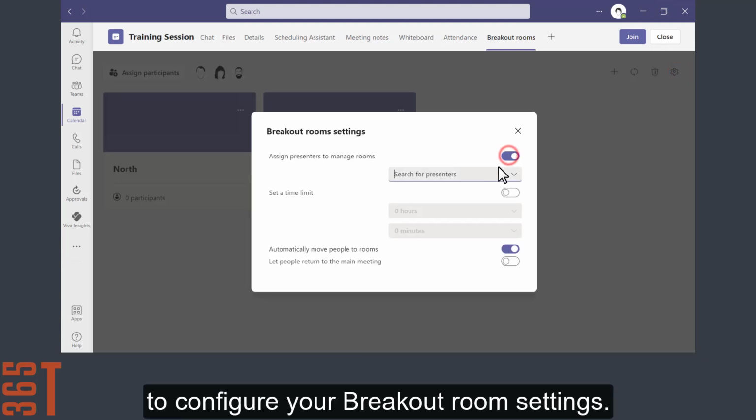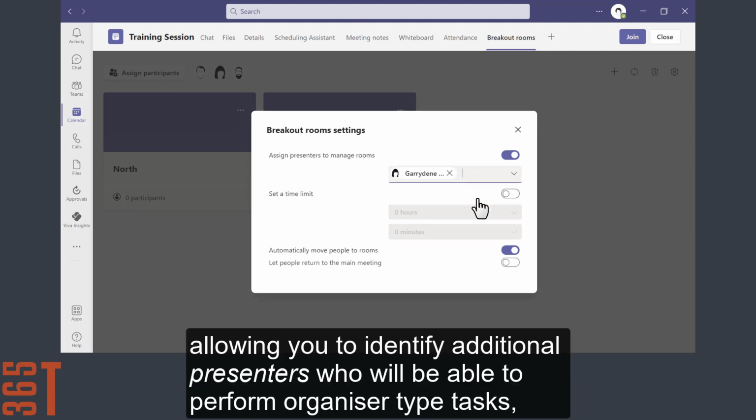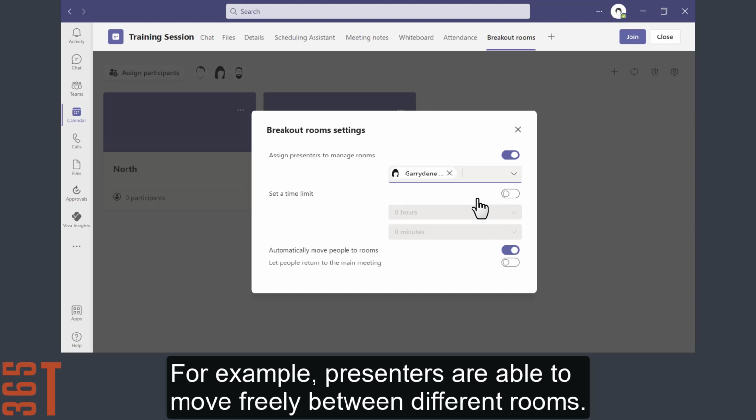Click the Settings cog at the top right corner of the screen to configure your breakout room settings. This includes a really important option to allow you to identify additional presenters who will be able to perform organizer type tasks on the day of the meeting. For example, presenters are able to move freely between different rooms.